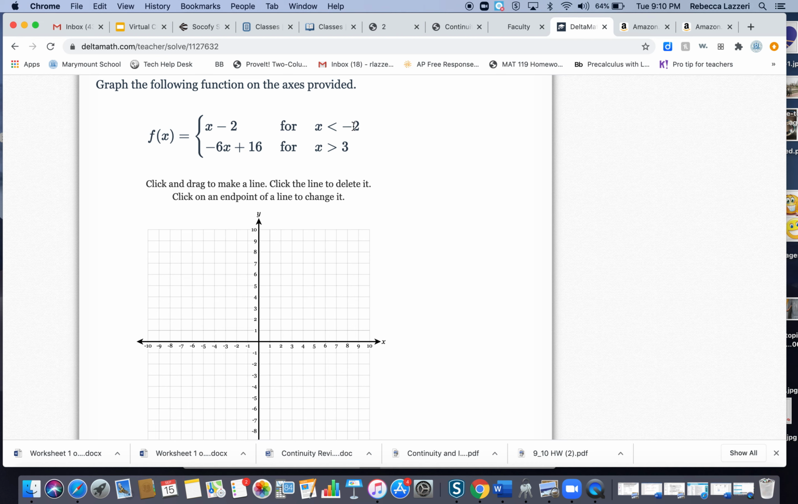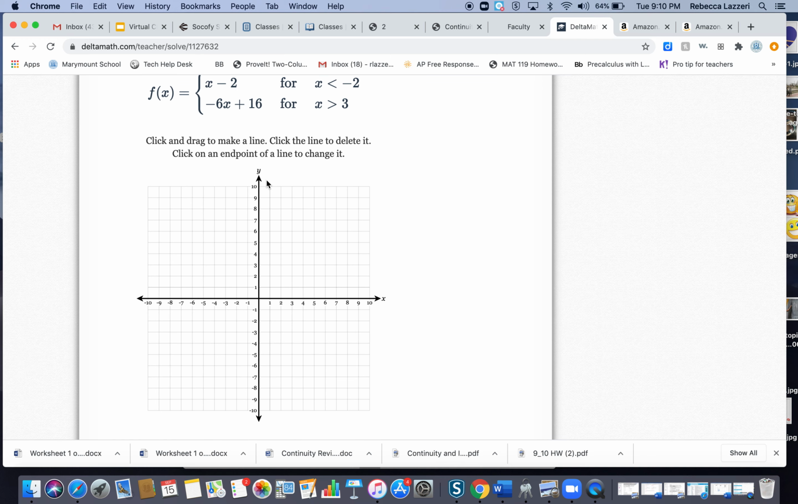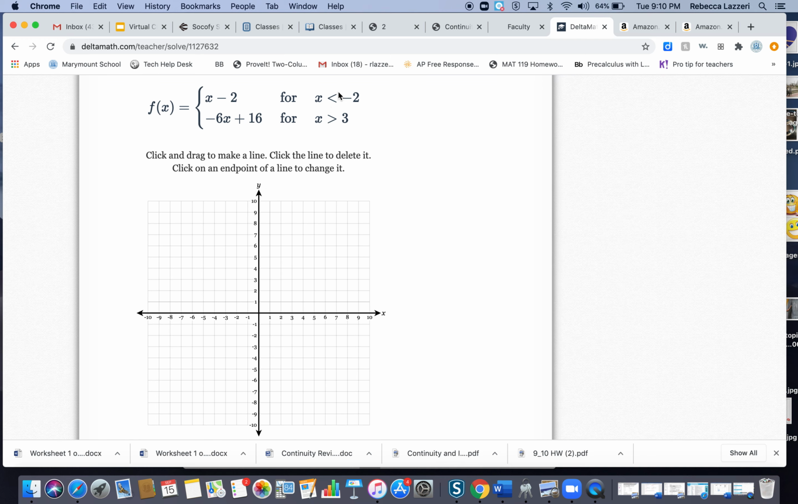So I'm going to start right here at -2, and I get -4. So -2, -4. And now I'm going to go less than -2. All the way to -10 gives me -12, -10 minus 2. But I don't have room to get -12, so I have to pick another point. So I'm just going to pick some point less than -2, like -6, I know gives me -8.